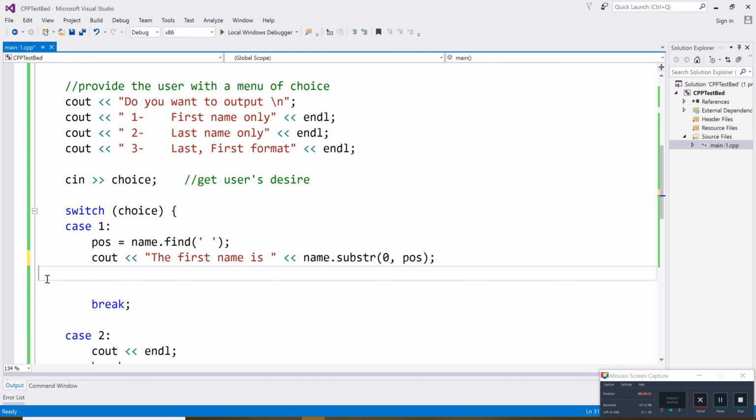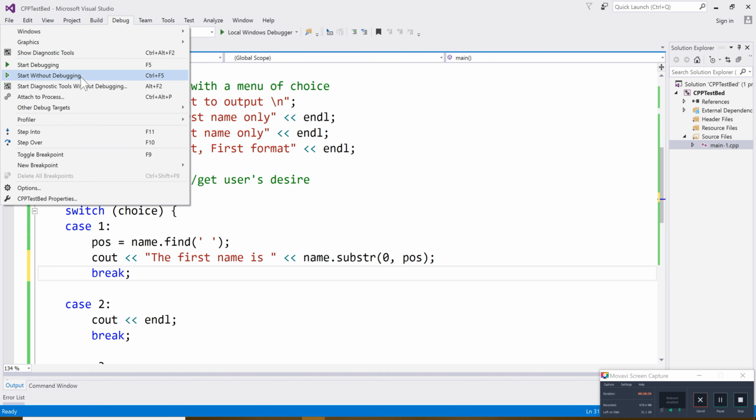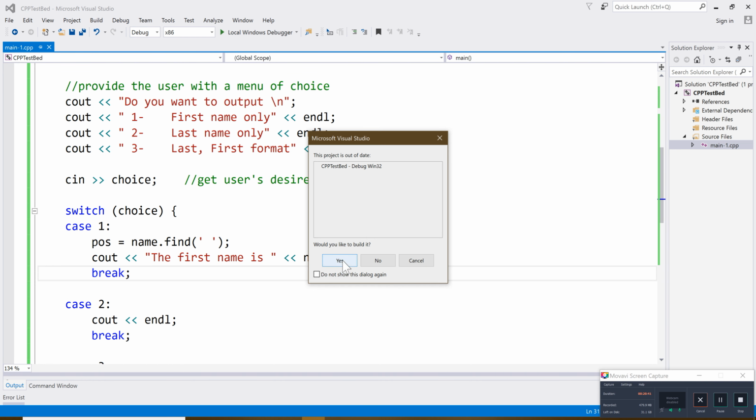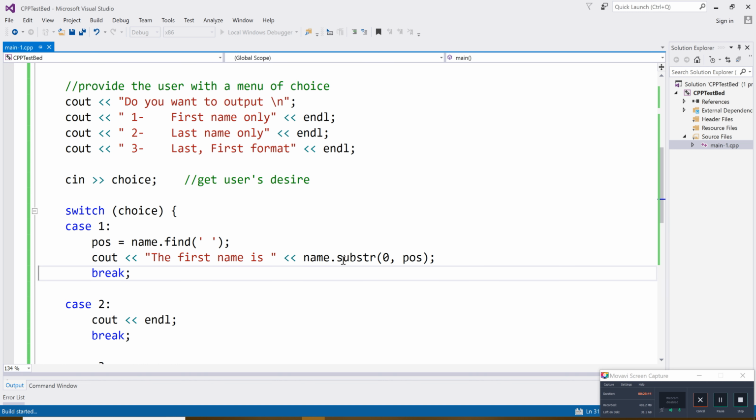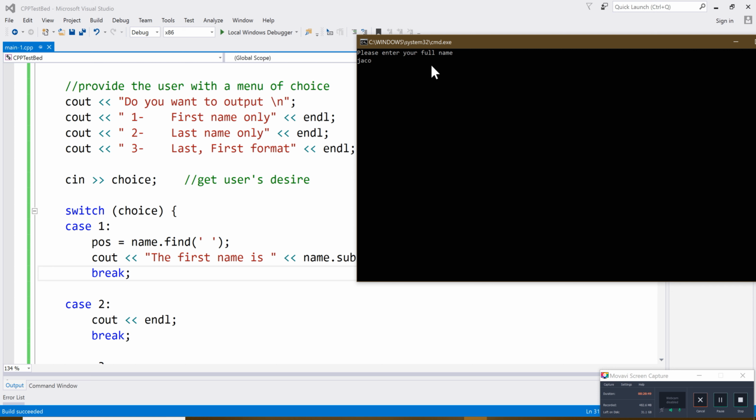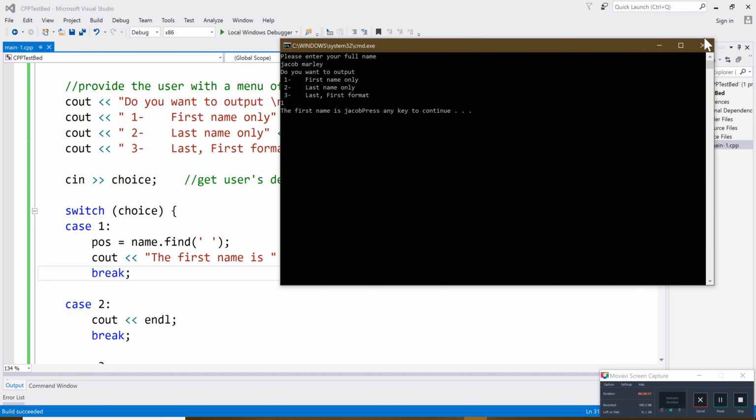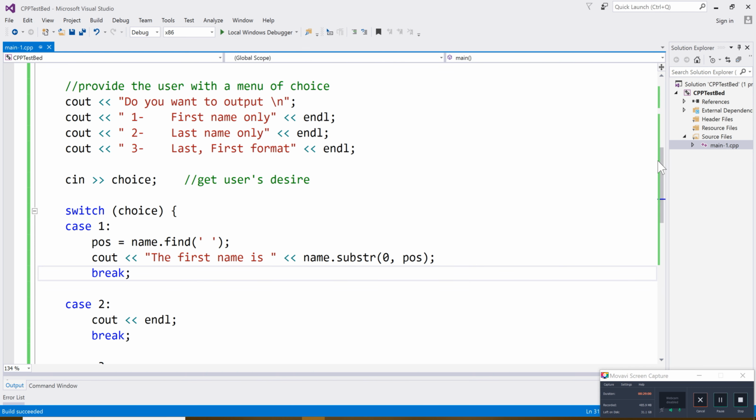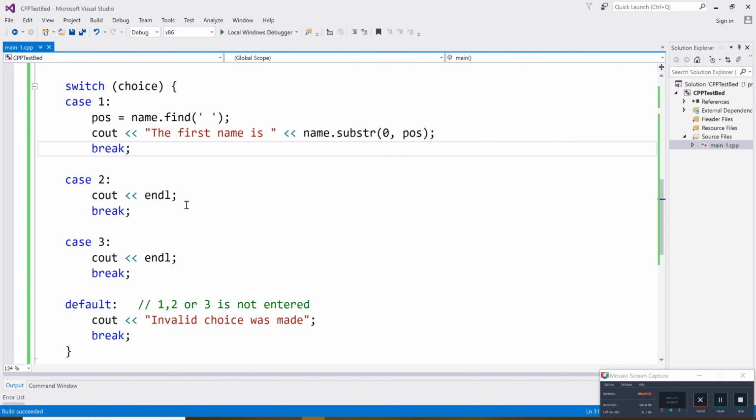Okay, so we've printed out the first name. And just a quick check to make sure that works. Okay, and so the 1 worked. So that's 1/3 of our job. So now case 2, and I said I was going to comment, so I should.